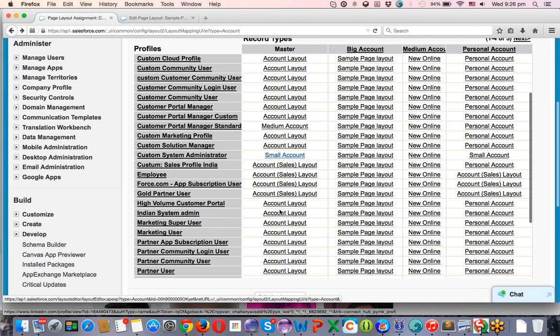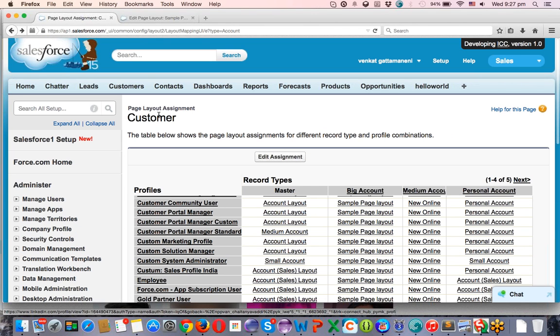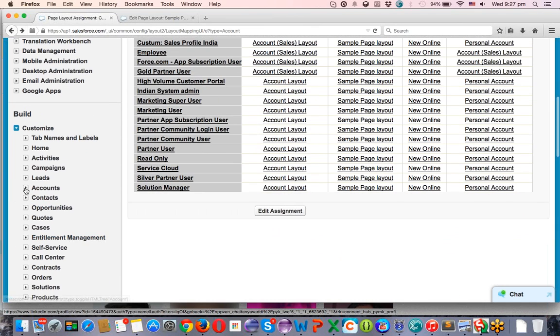If I click on edit assignment, I can modify the page layout assignment. I can change the assignment for different profiles, different record types. So let's go back to the page layouts again on the account object. I'll show you one more way to edit the page layouts.